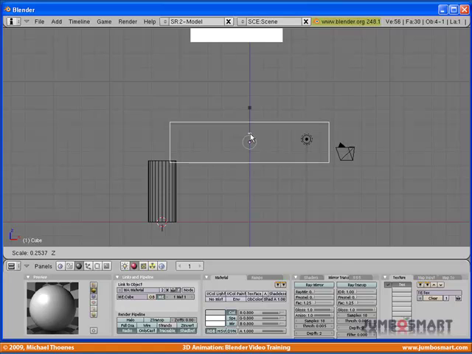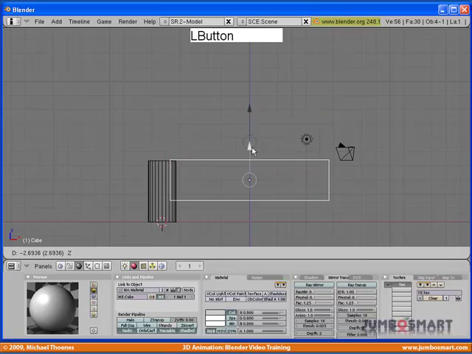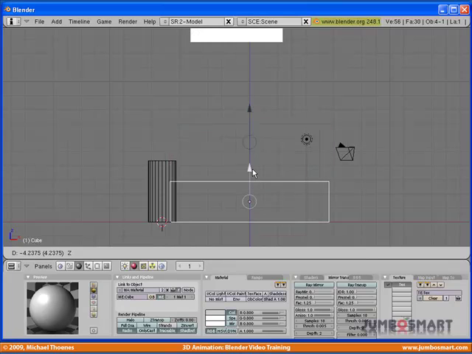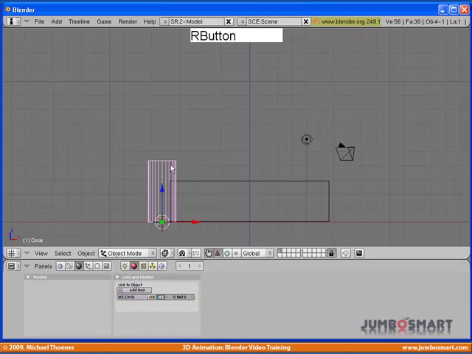Okay, and now I need to move it down, so let's choose the transform manipulator for moving. Alright, let's go back and right click our castle tower and tab to get into edit mode.